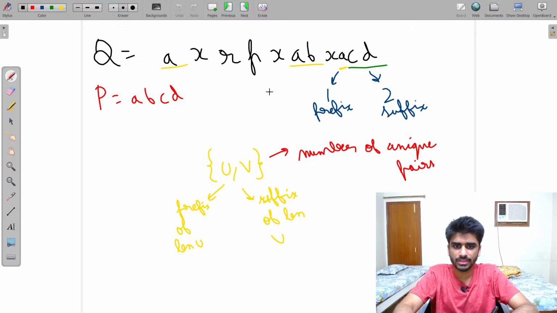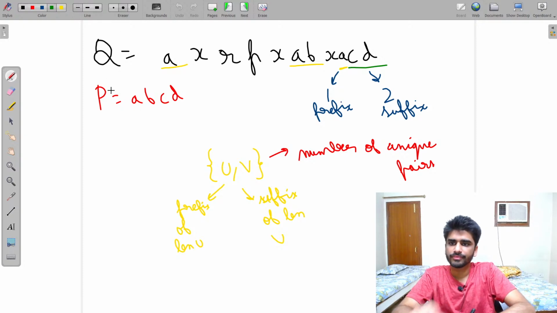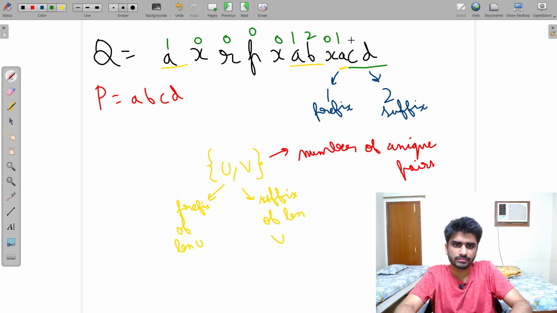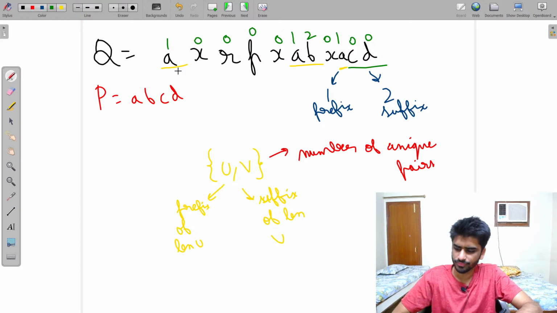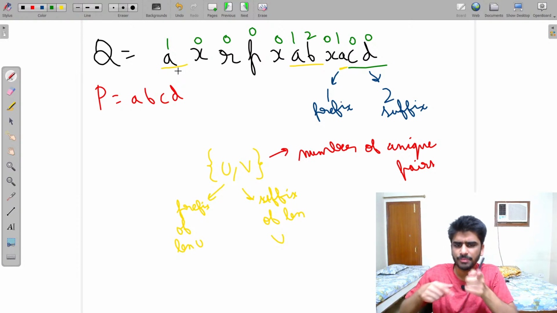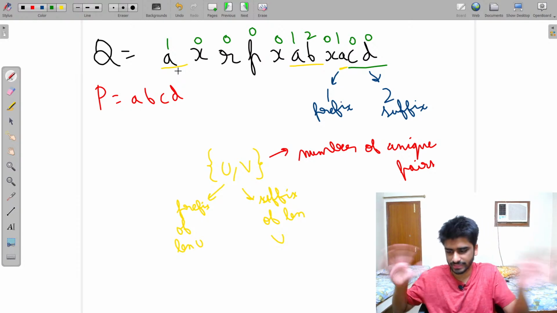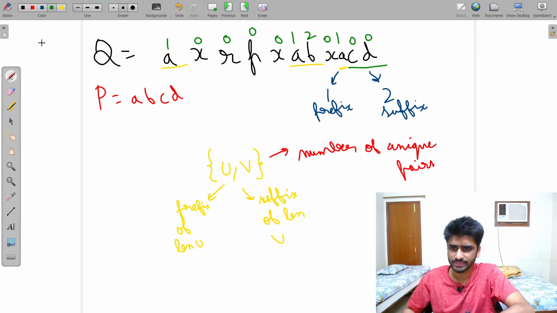So let's see what this step would look like. For the prefixes, we would have something like 1, 0, 0, 0, 0, 1, 2, 0, 1, 0, 0, something like this. We are finding prefixes and suffixes of P which are substrings of Q, and we're finding the positions at which that's happening. We're just taking the longest one.